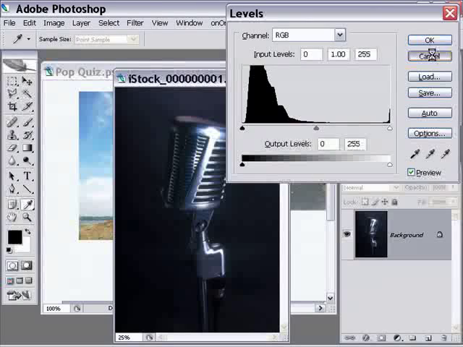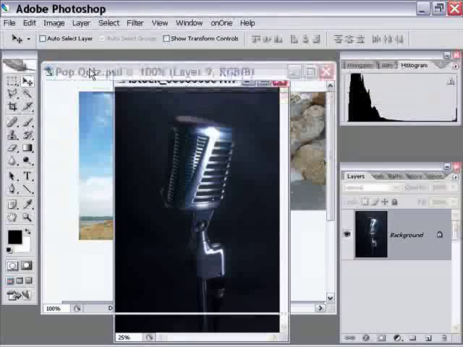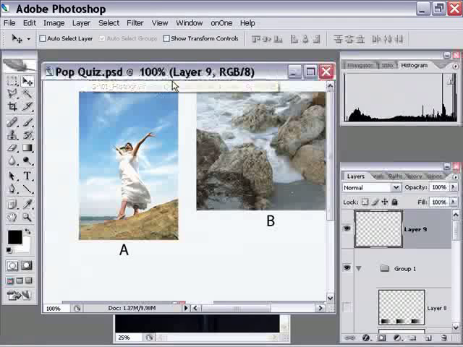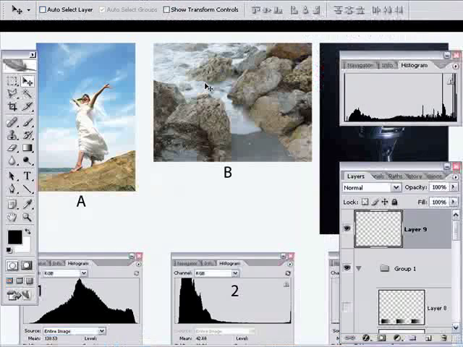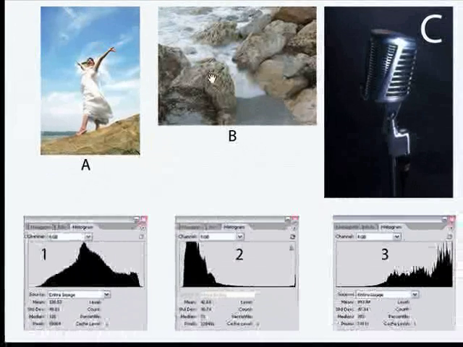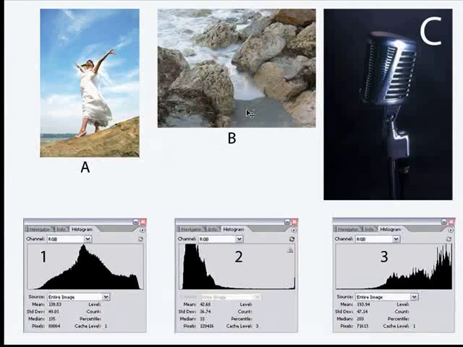Let me cancel out of levels here, and let's go back to our other image. And if you want to know how I'm getting full screen, I'm just pressing F, and then Tab to hide all the palettes here. So that gets me into that full screen mode. Let's go back to looking at these photos and the histograms.